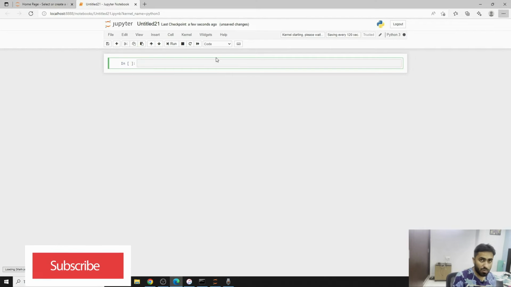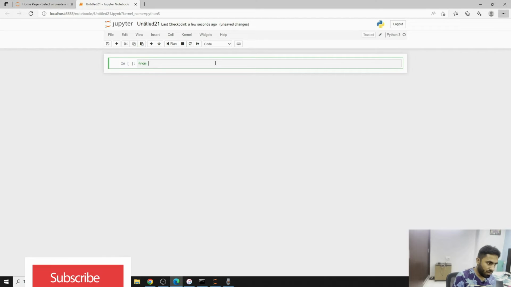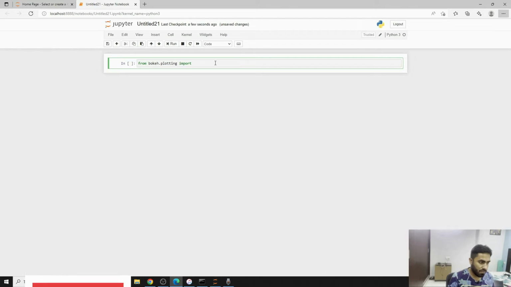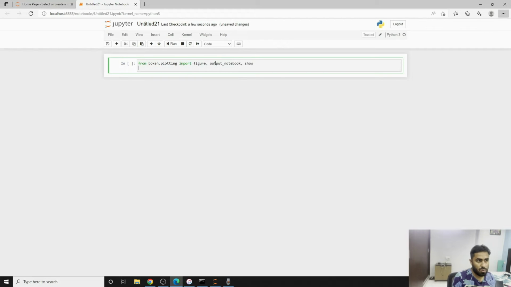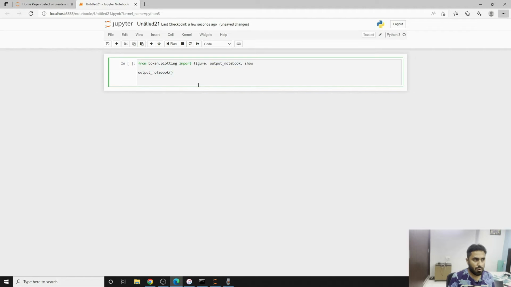So the moment you have the Bokeh data visualization module installed, you can write from bokeh.plotting import. From bokeh.plotting, what will we import? We will import figure, we will import output_notebook, and then we will import show. I will tell you about each of what we have imported. Output notebook, you can simply copy it from here and paste it here. So we need an output notebook.